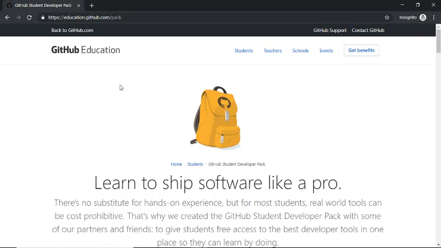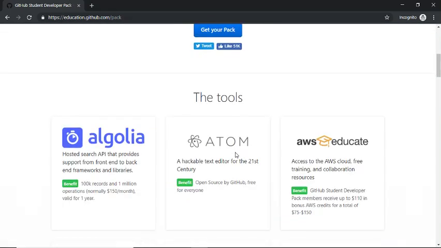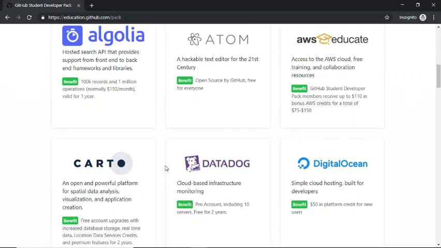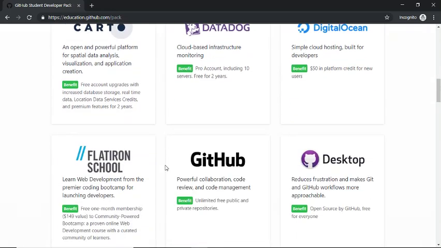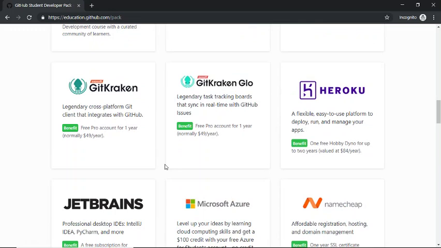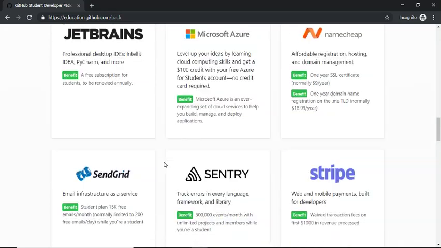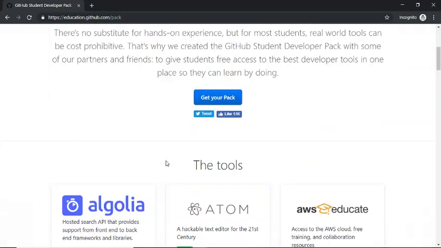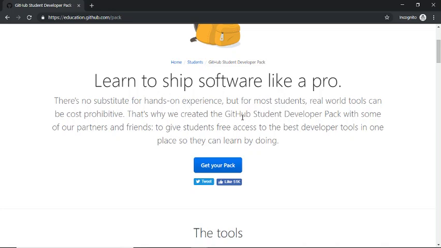Basically, if you have a .edu email address, sign up for GitHub using that email address. You get a lot of tools just signing up with your email address for GitHub. So as you can see, free access to the best developing tools in one place so they can learn by doing.